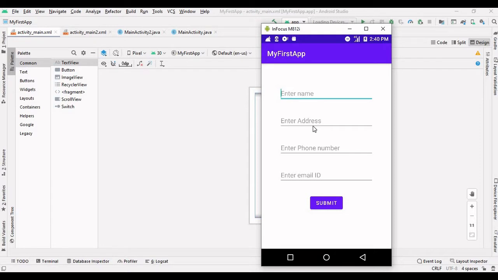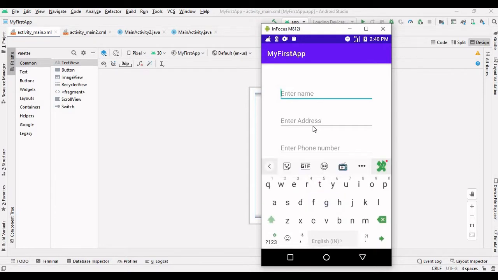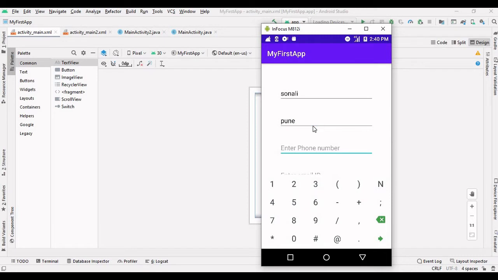So I will first enter the details. See, in the text box they have shown "enter name". This is possible through the hint property of the text box. After that I will enter Pune. Next, when I click in this phone number text box, it automatically shows me only numbers. This is possible by giving the input type equal to phone number. I will enter the phone number here.